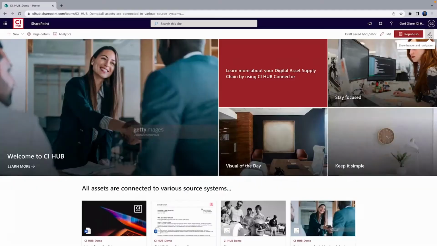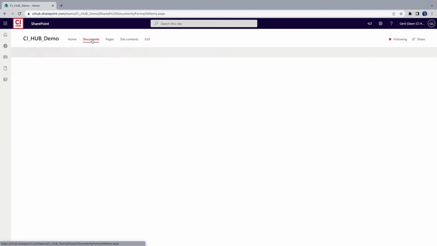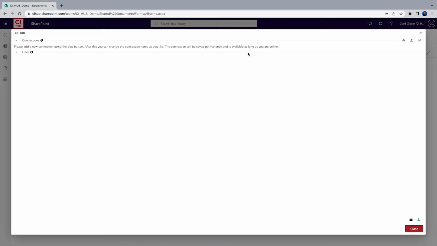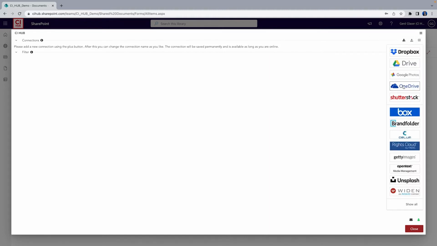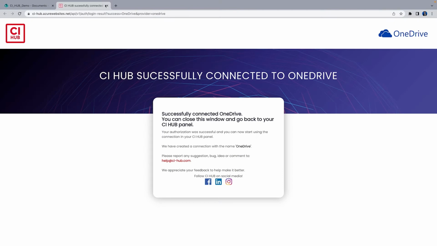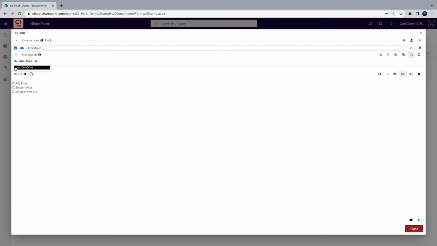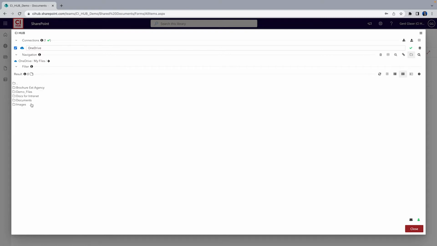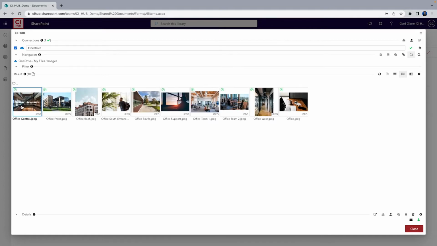Let's start with connecting the information ecosystem to SharePoint. I'm going to launch the CI Hub add-in and connect the first source system to SharePoint. It could be OneDrive. I have direct access to the content and can now browse through the folders and their contents. Thumbnails are available to help me identify the files.